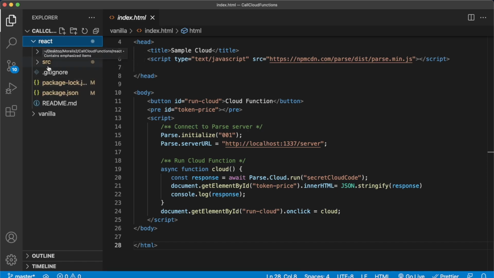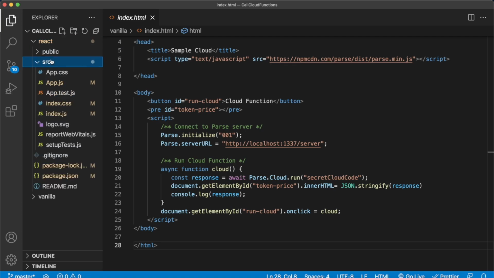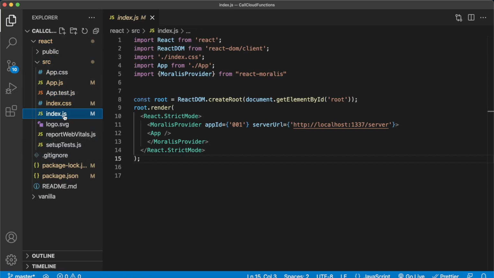So in React over here, we have a simple React app. Let's check the source folder and index.js. We're using from React Moralis, the Moralis provider, and in the Moralis provider, we're using the app ID and the server URL as we did in the vanilla example as well. So these are features from Moralis v1, so they should still be working as Moralis v1 used a Parse server.